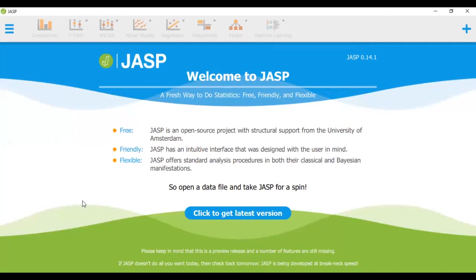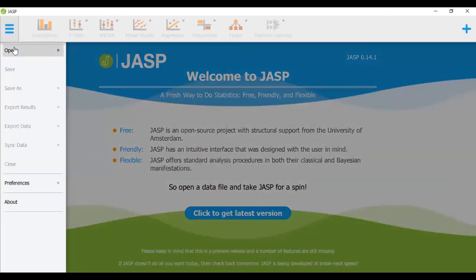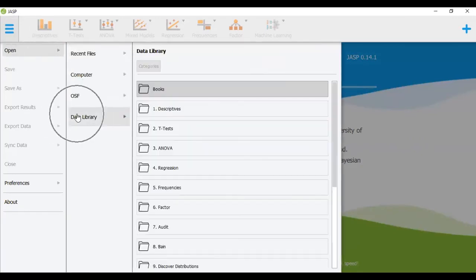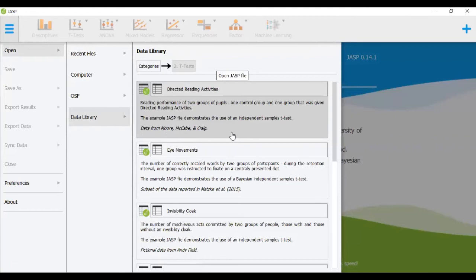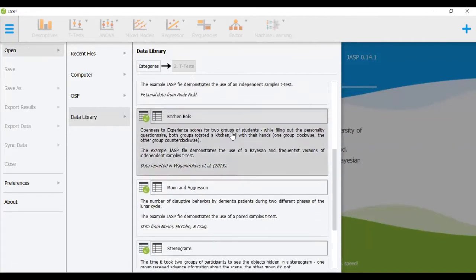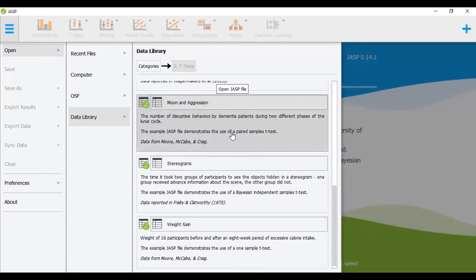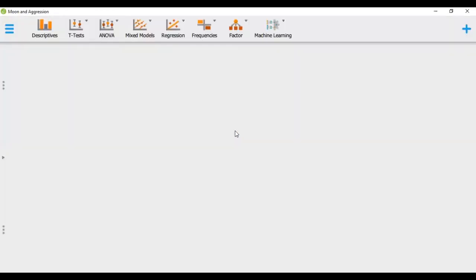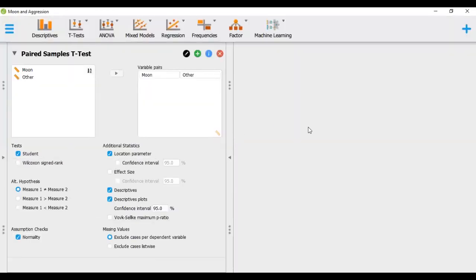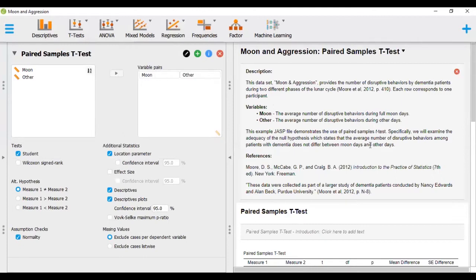Perfect. So we are now on our JASP platform. We'll click here as usual. I'll come to open, then we go to the data library. We go to t-test, and then we scroll down to see where we can find a data set that would help us perform a paired sample t-test. And voila, on this particular data set, we have a JASP file that would help us demonstrate the use of a paired sample t-test. So we click on this, and within a few seconds, our data is loaded. We wait a while for the description to appear. Yes, it has appeared over here. So now, this is data on moon and aggression, a paired sample t-test.